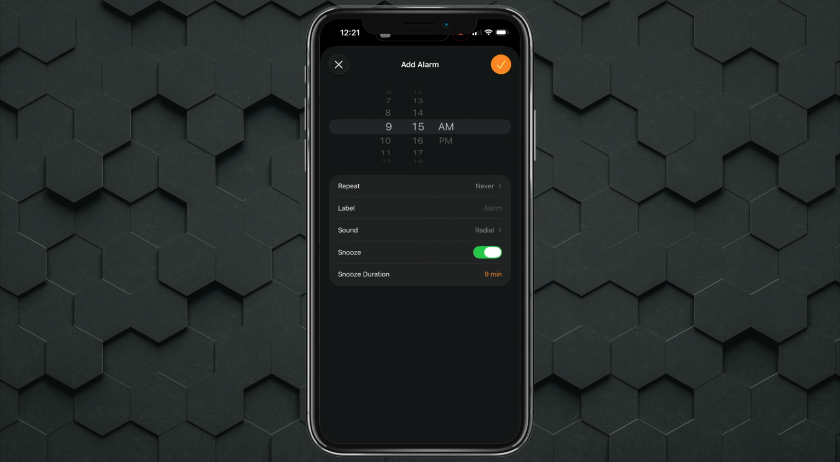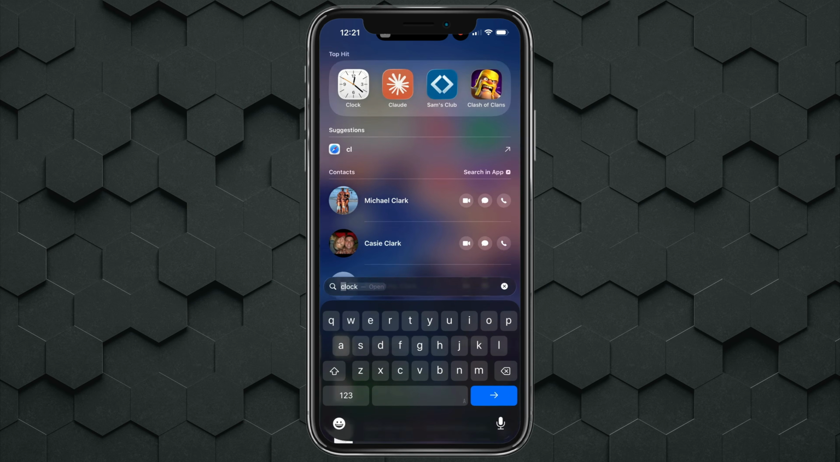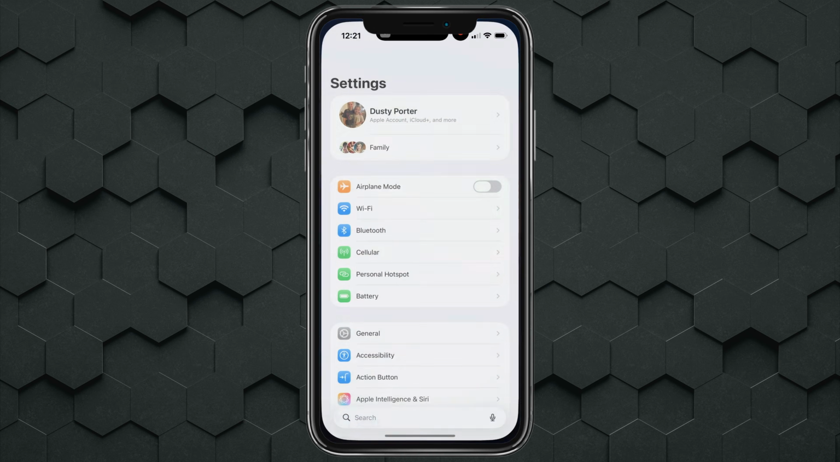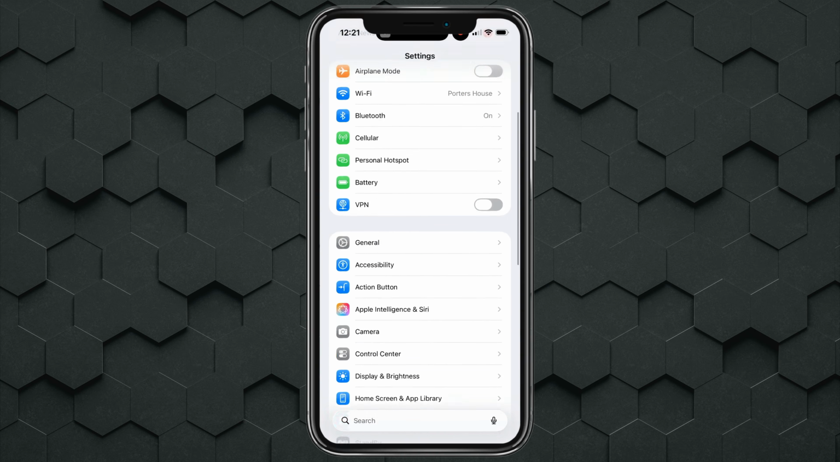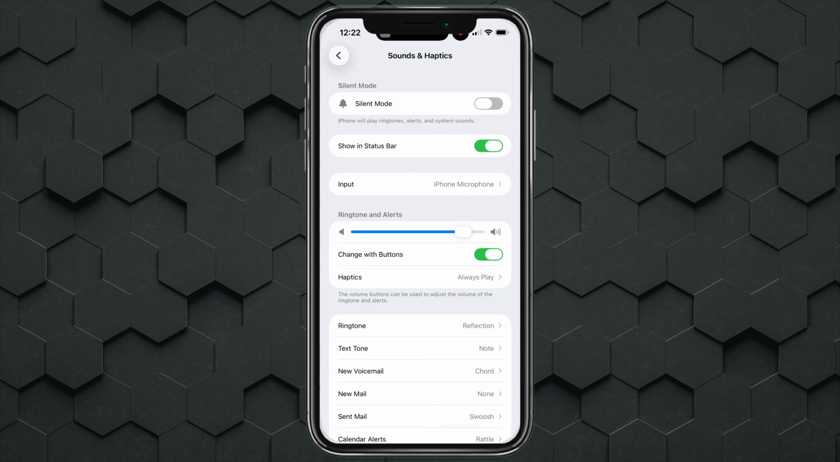Now we're going to get out of the clock app. So just swipe up and go out of the clock app. Now we want to search for settings and open up our settings app and go down to where you see sounds and haptics. It'll be right here under notifications or towards the bottom, and then go to sounds and haptics.